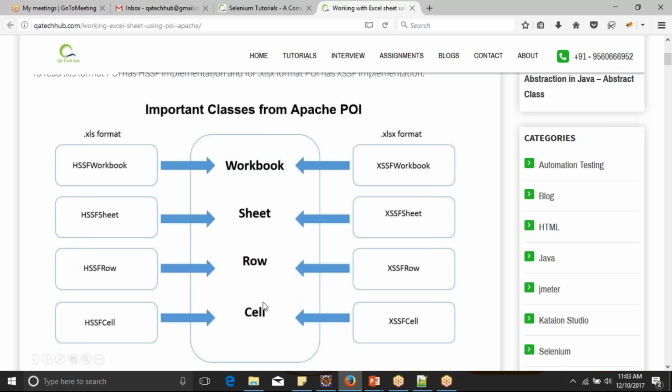These are the four interfaces which are available in POI Apache. First one is Workbook, second one is Sheet, third one is Row, and fourth one is Cell. Workbook is to work with the workbook. Inside every workbook there are multiple sheets, so for that we have an interface Sheet. Then we have Row and then we have Cell.